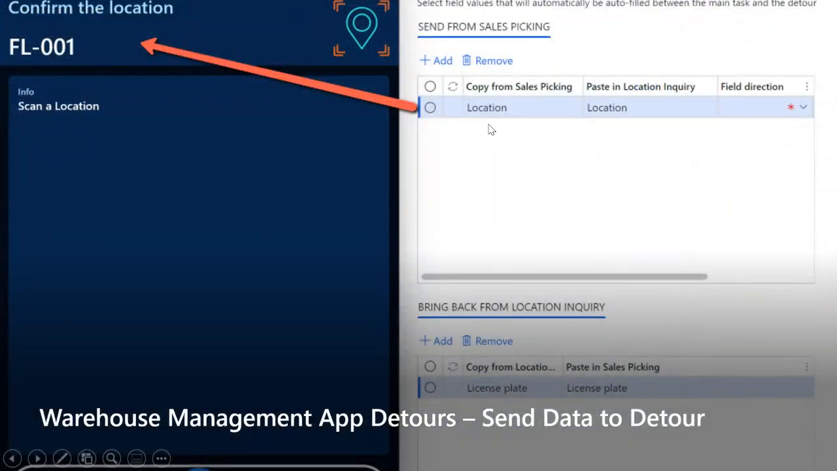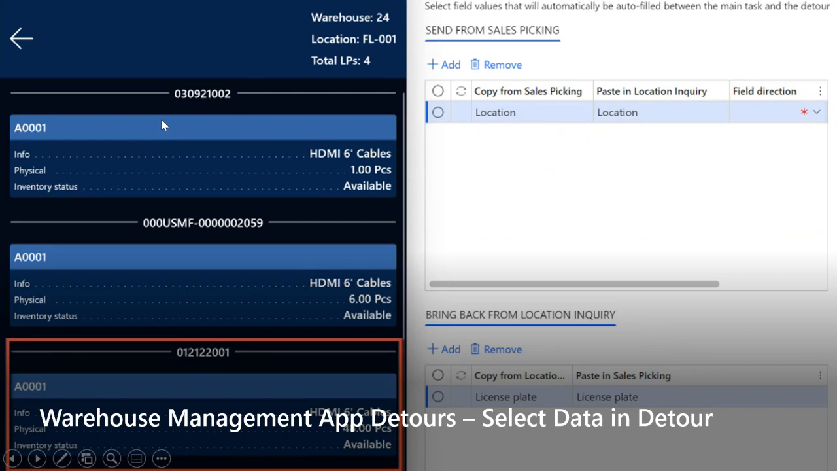And then from our setup, we have said we're going to send the location from our sales picking task, and we're going to paste that into our location inquiry detour. So here's what it looks like on the app, right? This was my picking location. It is now in my location inquiry detour. And then this is what the detour looks like once I've entered that location.